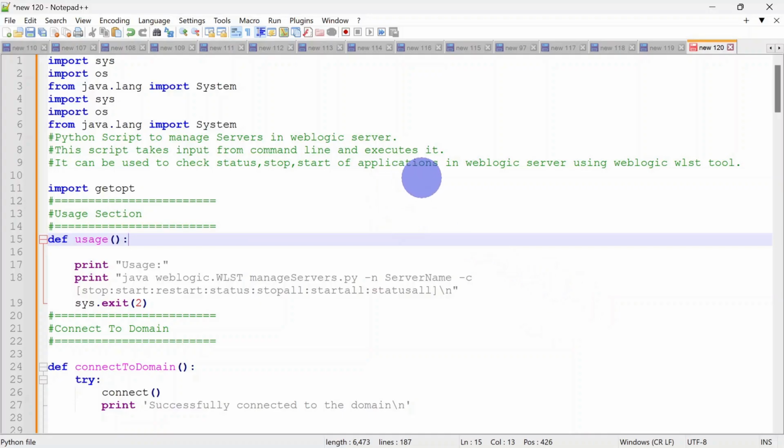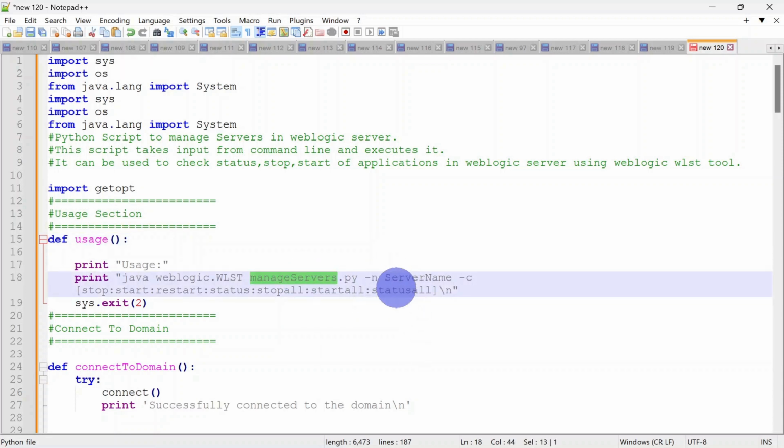So here we have another script which gives us more options, and this is the usage of this script. You can give any name to this script, but here we have manage servers.py. This is the name. And in the command line, we can give a couple of options. -n, we can define the server name, and -c is for the command where we can give different commands like stop, start, restart, status, stop all, start all, or status all. So we'll see one by one.